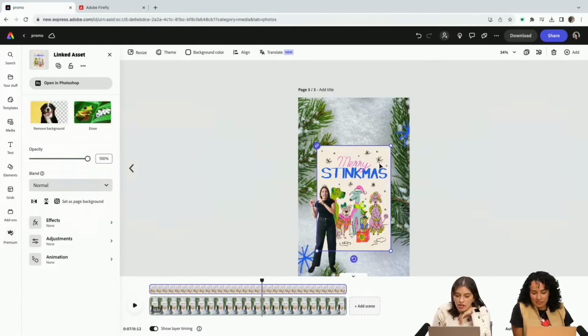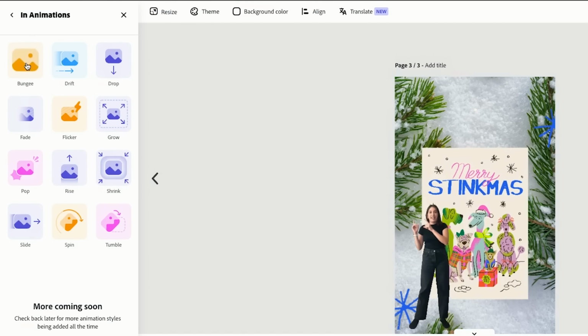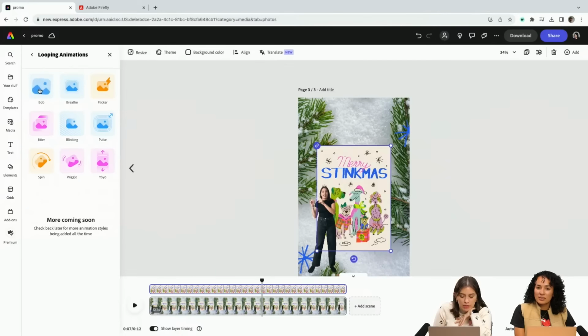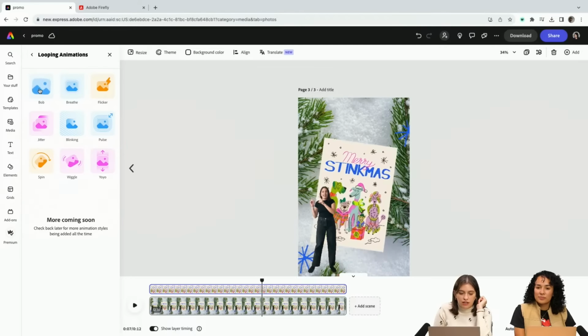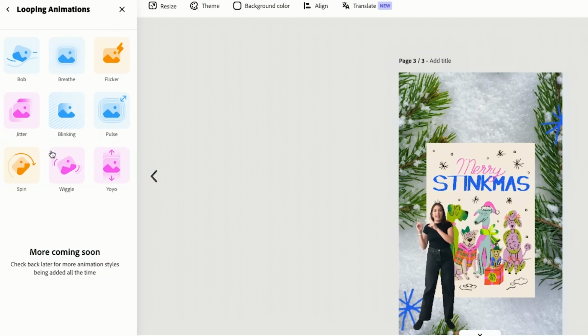Now, let's animate the card because the card is the thing we're trying to sell. So if we head over to animation, we then do in. Let's say I want the card to maybe grow. Yes, that looks good. Maybe I want this to bob, so it's like floating in the space of this flat lay. I can also then animate these snowflakes. Just select, hit animation. I'm just gonna say spin.